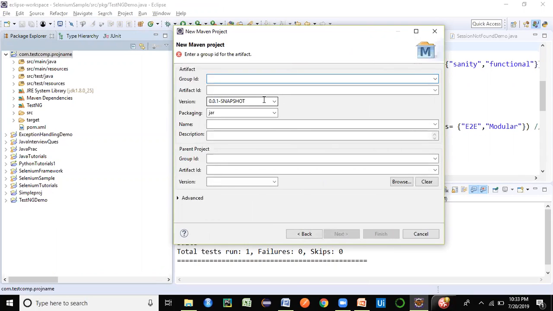Now, what is a group ID and artifact ID? They might ask you. Group ID is like which organization or group is giving you that resource or artifact, right? Artifact is nothing but a resource. So if I say org.testng, TestNG becomes the organization giving that resource to you, and that will have some artifact ID, that particular resource ID.